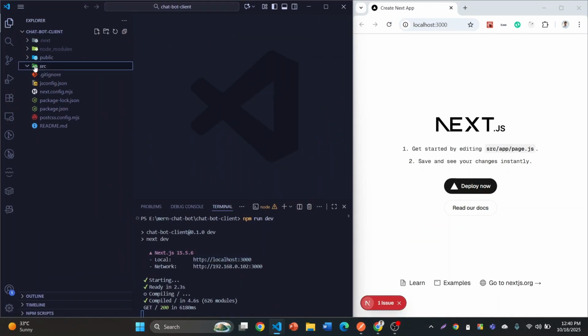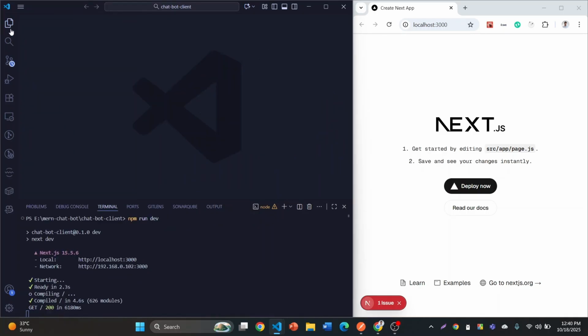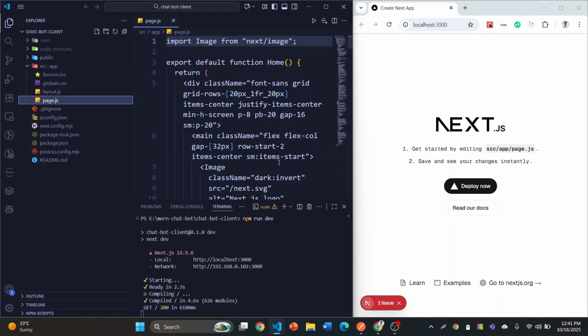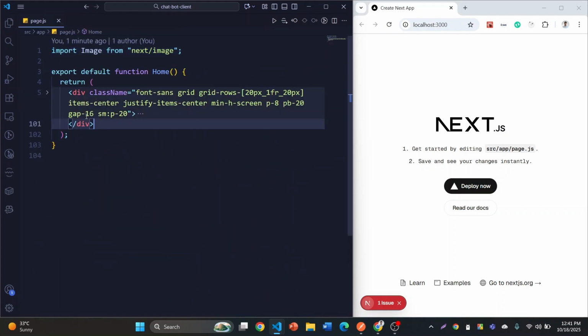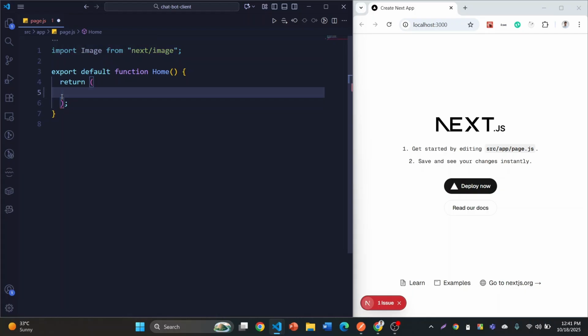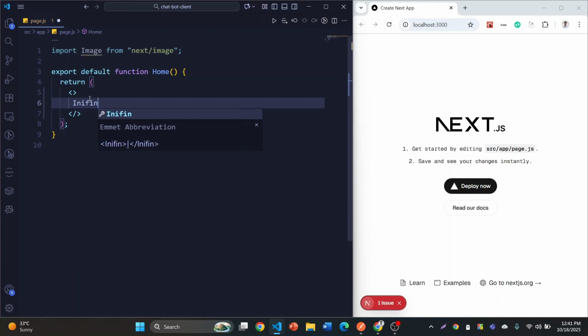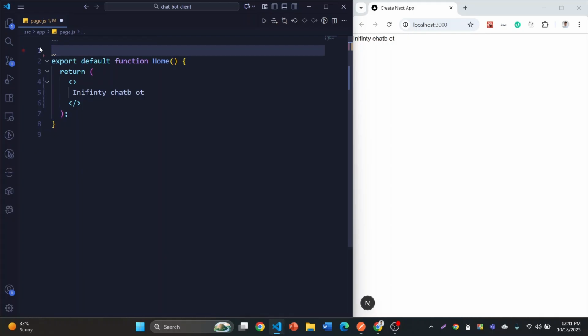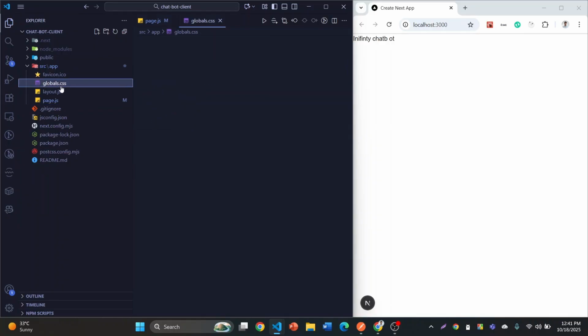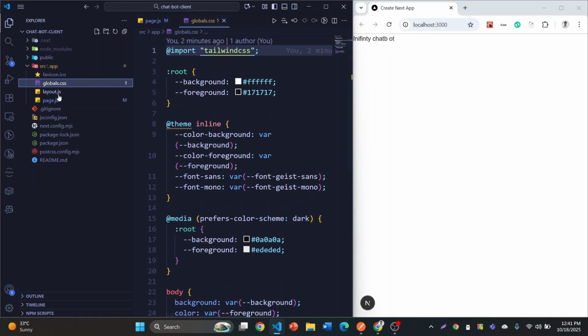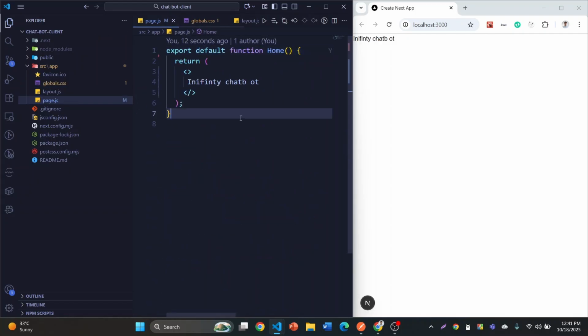Okay, so now let's clear our page and layout. Let's just clear this, and here initially put Infinity Chatbot. No message will show, no image, remove the image as well. And in the design file, global.css, we don't need that. Okay, everything okay. Now let's start.